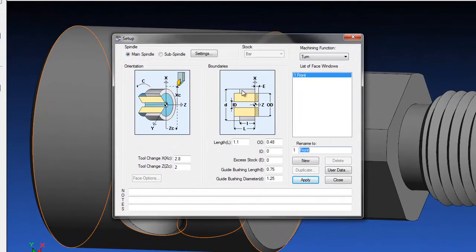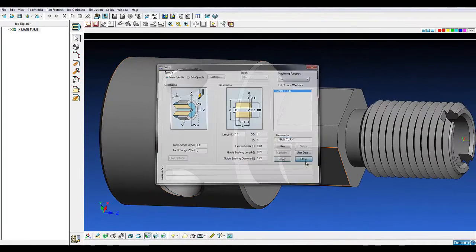So we're starting off as always with main spindle turning. And we've extracted the length of the part from the solid model and the OD, but now we want the OD of the stock, so we're going to use 1/2 inch stock. Solid bar, so no ID. The excess stock to clean up the end of the bar, 10 thousandths. And the guide bushing length and the guide bushing diameter, those defaults look okay. I'm going to call this window main turn. I'll go ahead and click close.